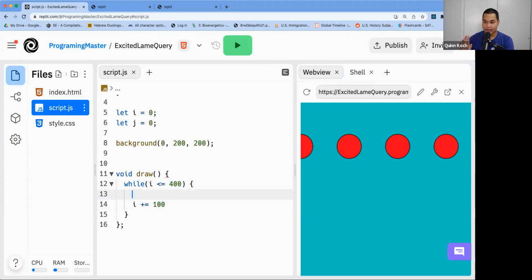And now, instead of writing an ellipse or anything, I'm going to write another while, since I'm making a loop inside a loop here. While, left parenthesis, j is less than or equal to 400. Make sure to use a different variable here, j. I'm going to do curly braces.